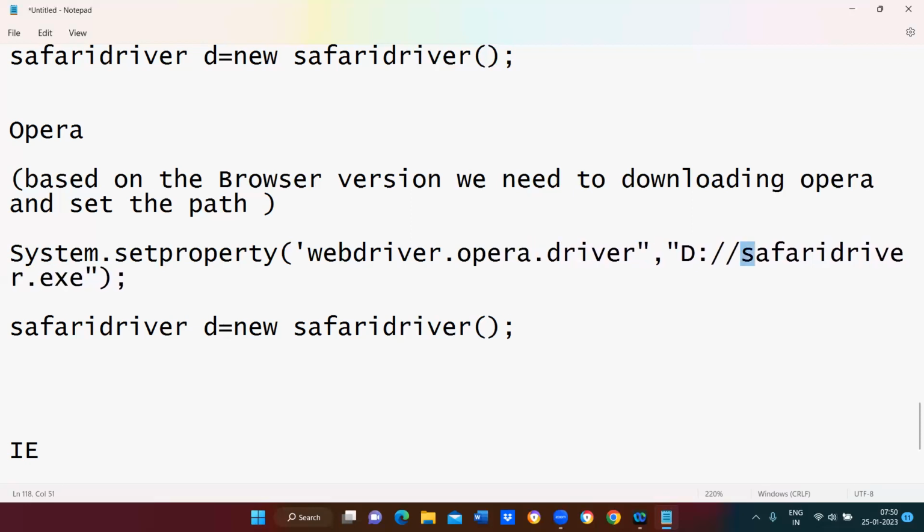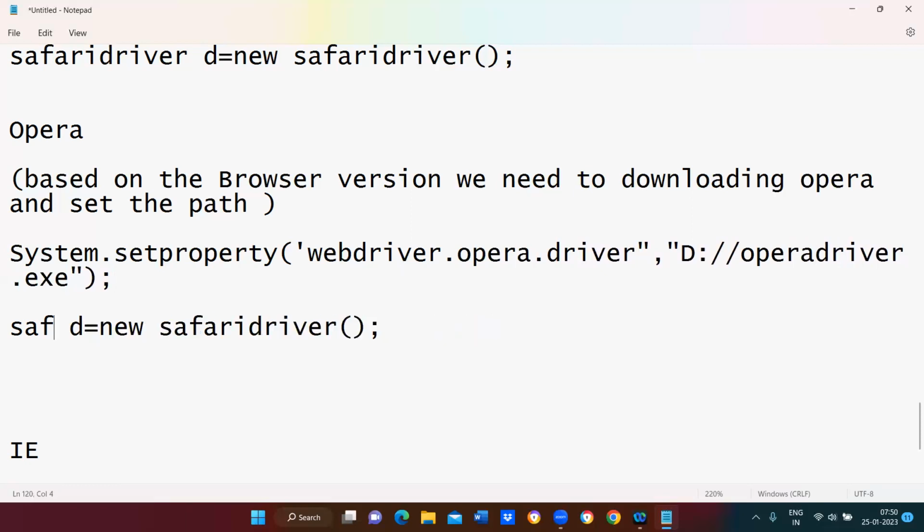Okay, and here you can give webdriver.opera.driver and opera.driver.txt. Okay, when you want to set the path over here, just remove the path and make it opera driver, some variable equal to new opera driver. Okay, so every browser will have the same thing.